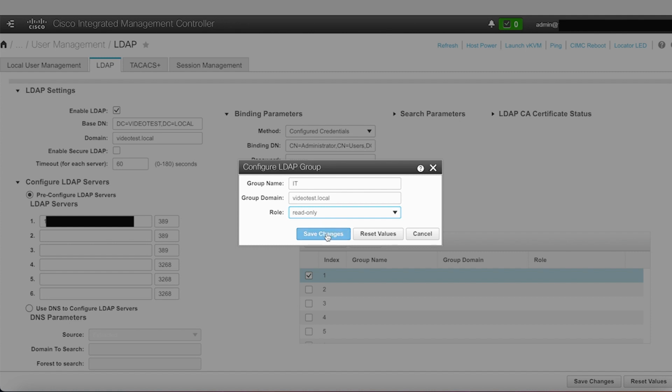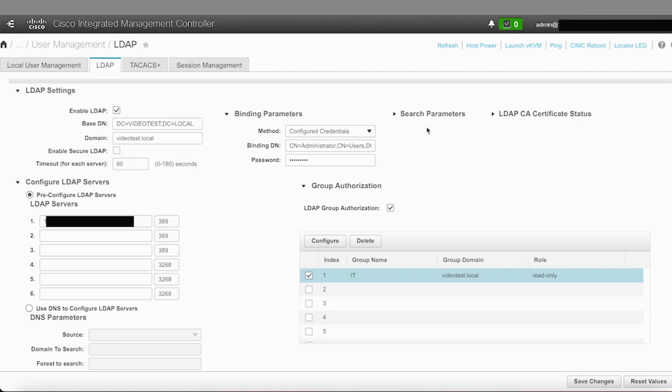Click on Save Changes. Search parameter and LDAP CA certificate status are not considered in this lab, therefore click on Save Changes on the overall LDAP configuration page.